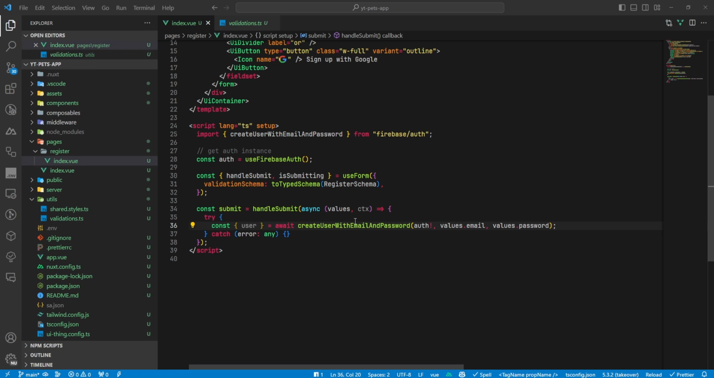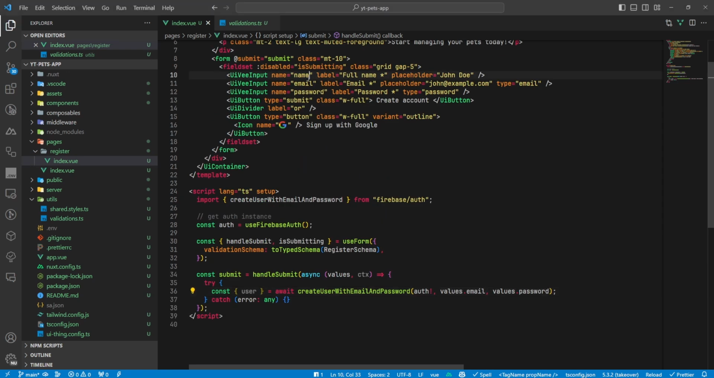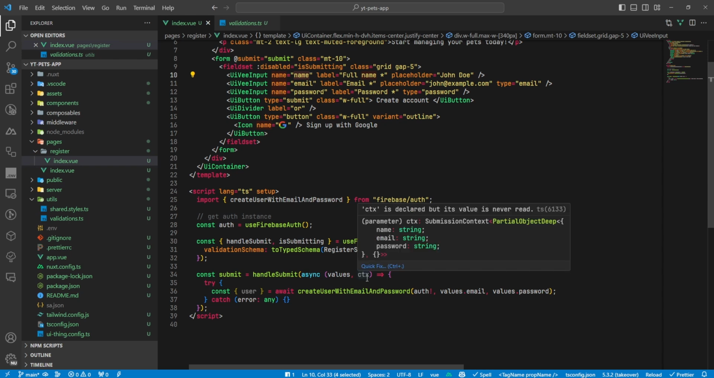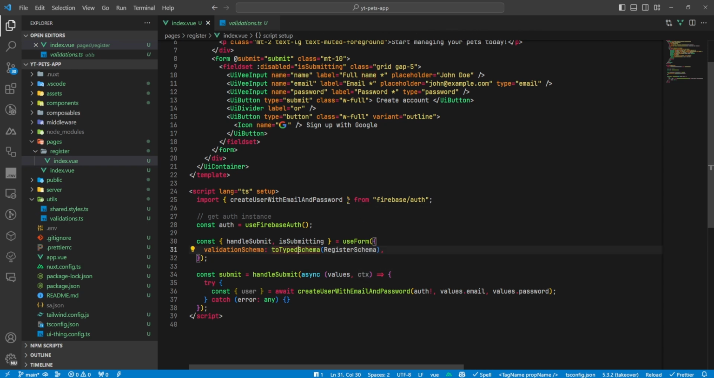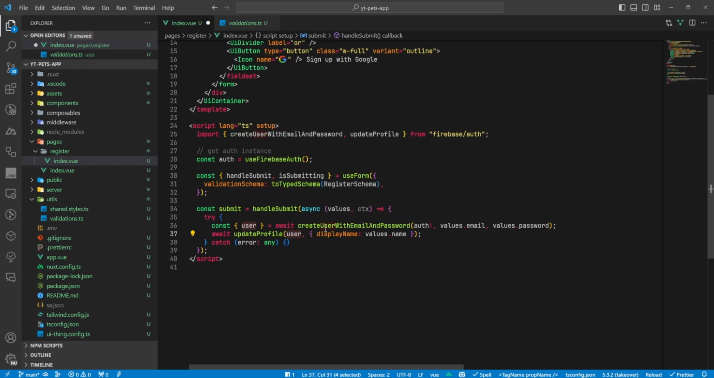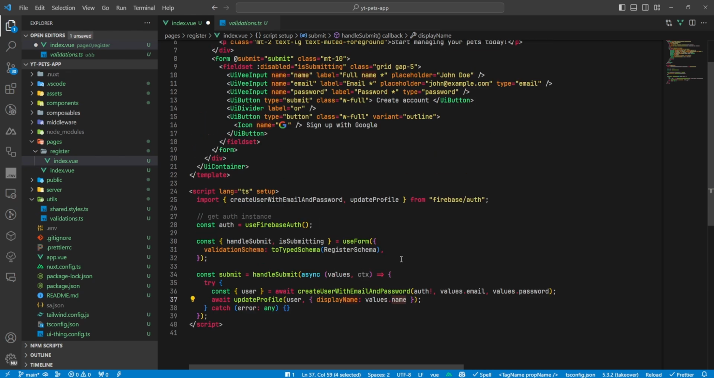Once our user is created, we actually want to assign the name that they entered here to the display name property of the user. So what we can actually do is we can get the update profile function from Firebase Auth. And once the user account is created, we're going to say await update profile, and we're going to pass in the user instance, the user that was just created, and we're going to set the display name to the values.name. So this values.name is this name that's entered up here.